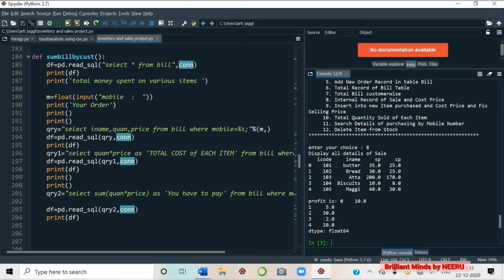For each item, there is a selling price and a cost price. This is for their own record, so they are calculating the profit. Like for the first, it is 10 rupees. The next is 5 rupees. See here, 30 and 25, just 5 rupees profit. In the 200 bag, there is 170.